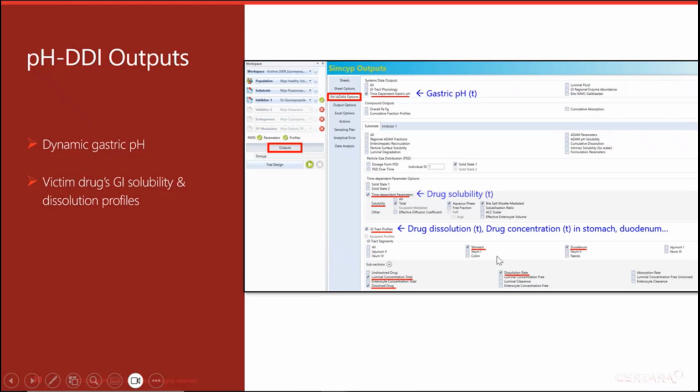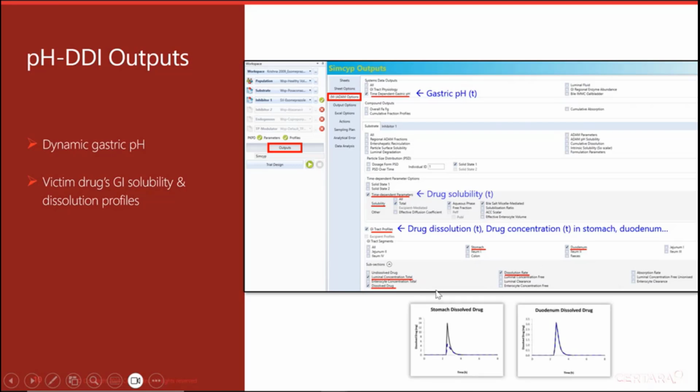And in case of pH-DDI, you might be more interested in stomach and duodenal profiles and investigate, for example, the dissolution rate, the amount of dissolved drug, and the luminal concentration in these compartments. So for example, these sort of profiles where you can compare the amount of dissolved drug between the stomach and the duodenum in the presence and absence of an inhibitor can be very useful to understand the mechanisms of the DDI.